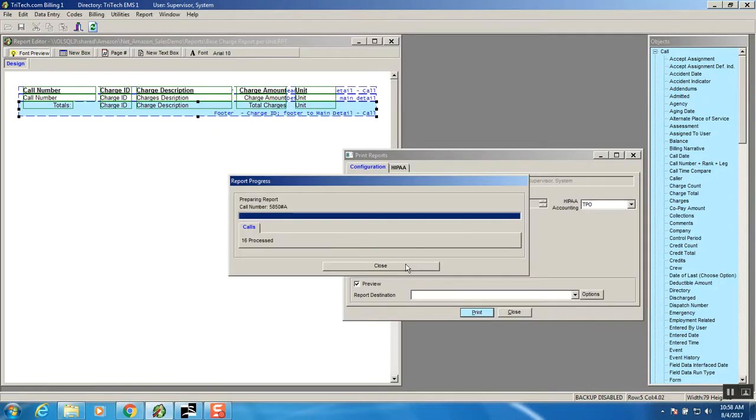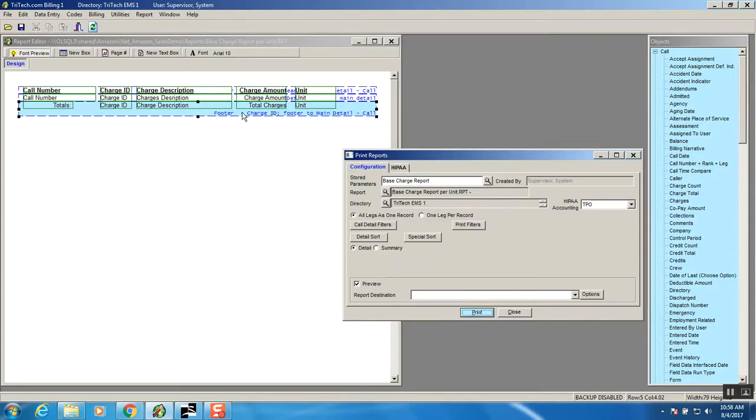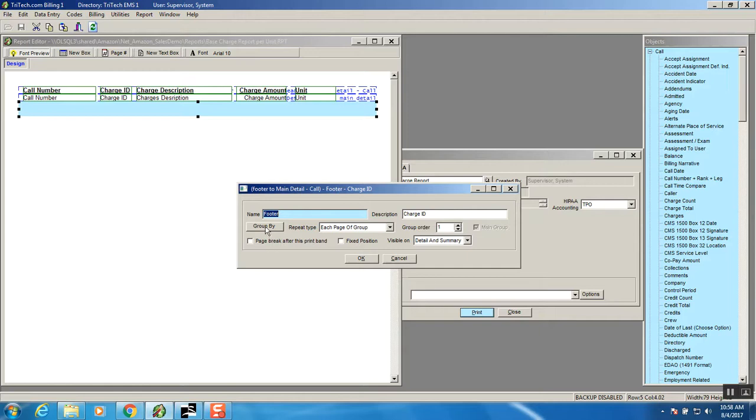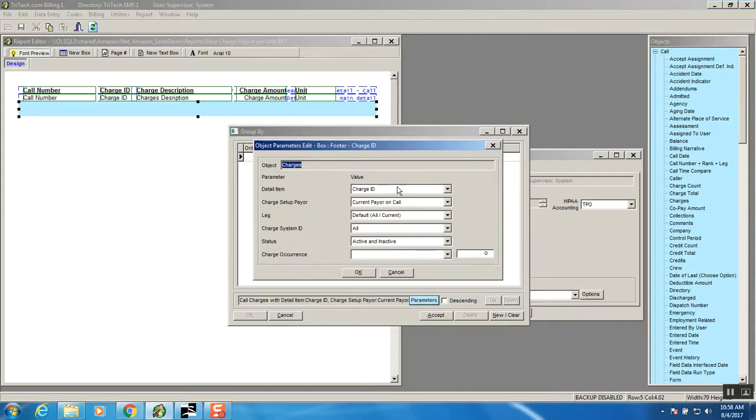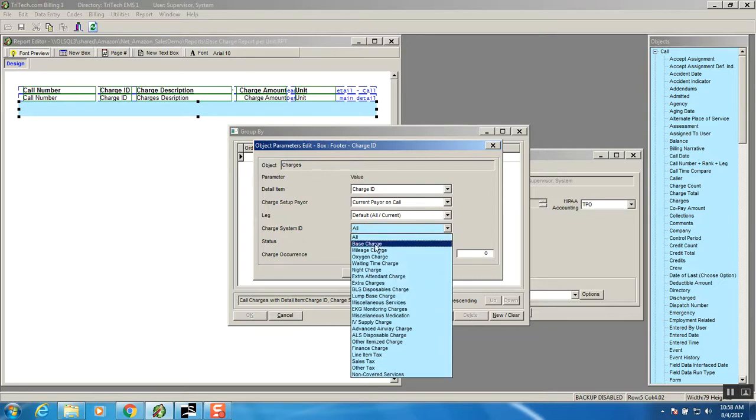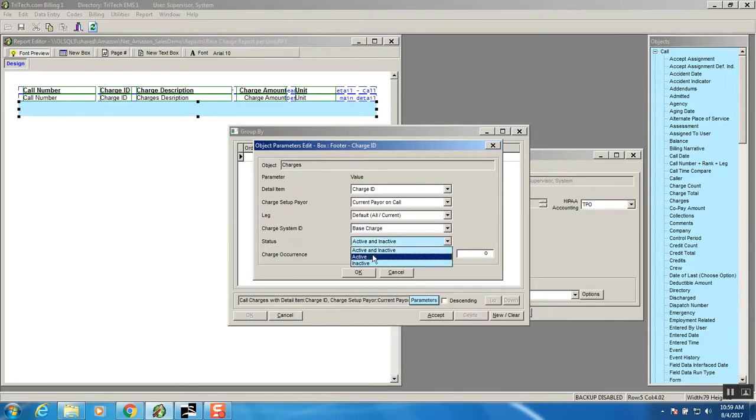So we'll close this report. We'll run down into the footer, where most of the grouping is done. So we're going to click on the group, and like I said, we're going to group on charge IDs. We're going to grab the charge object and drag it into the box where the parameter is. We're going to click on parameters, and we're going to do the charge ID, and we're going to do the base charge. And we're going to use all active charges, and active usually means those reversed. And we're going to do by the charge occurrence 1.